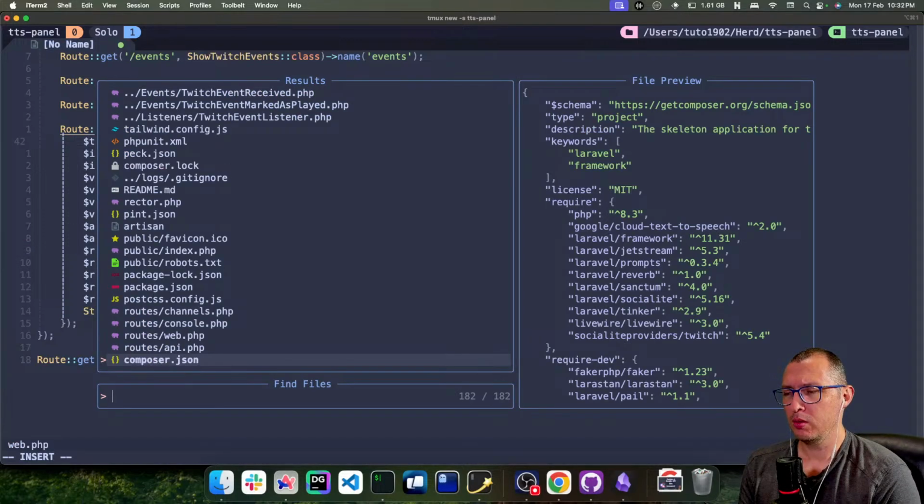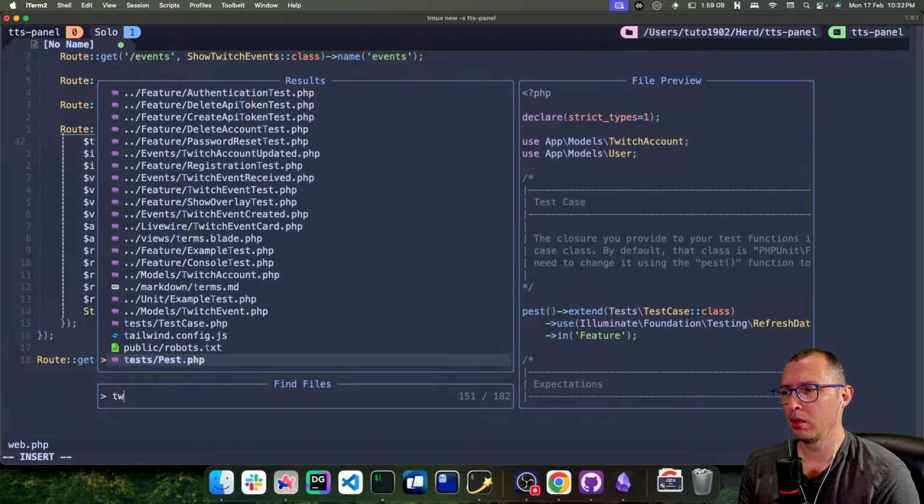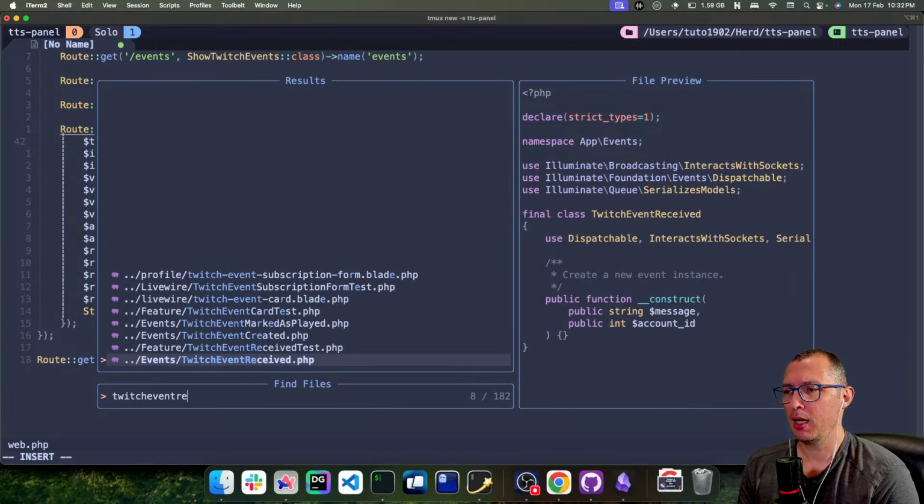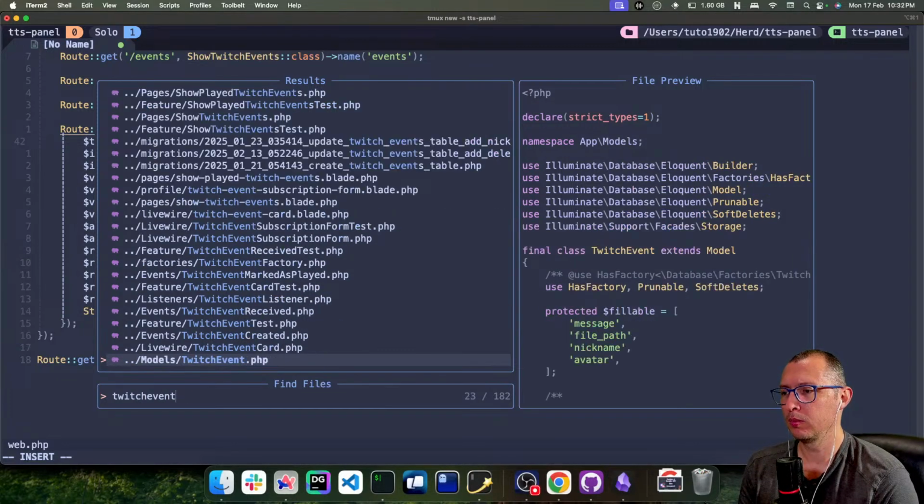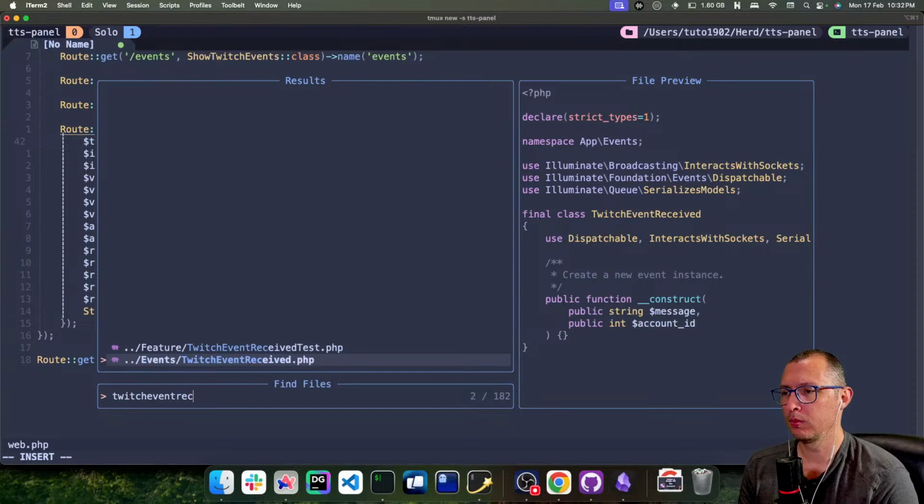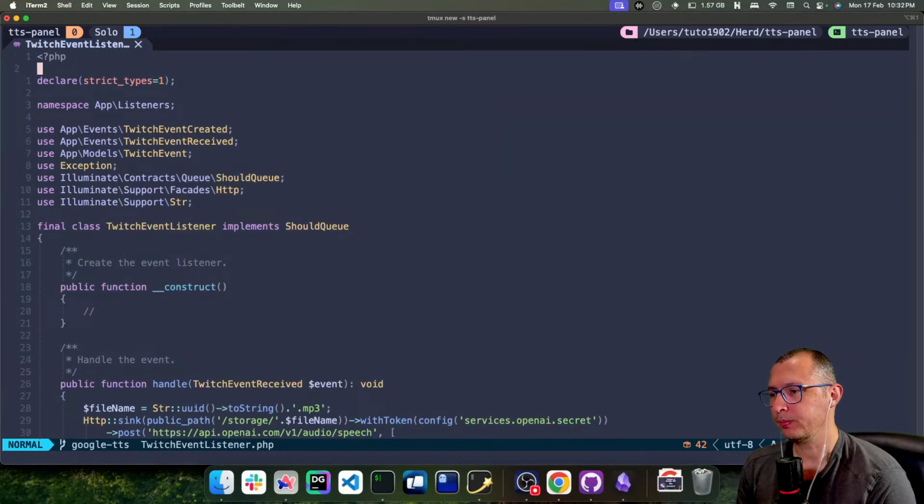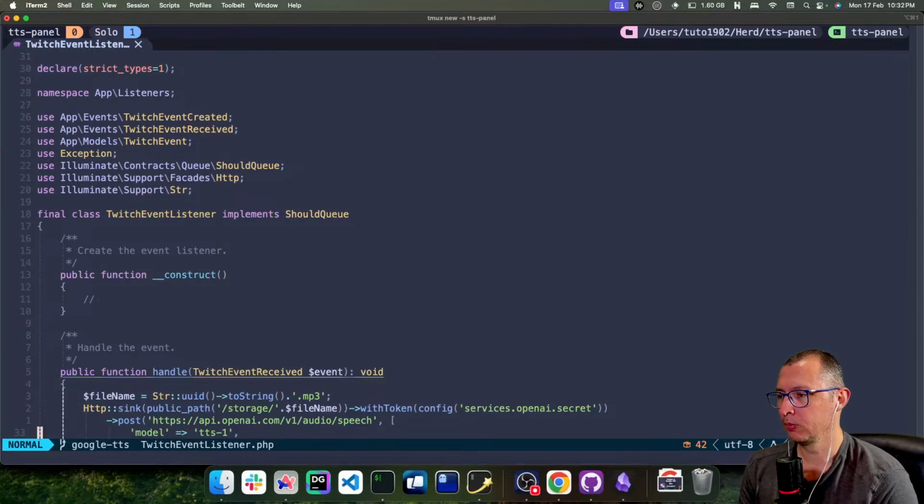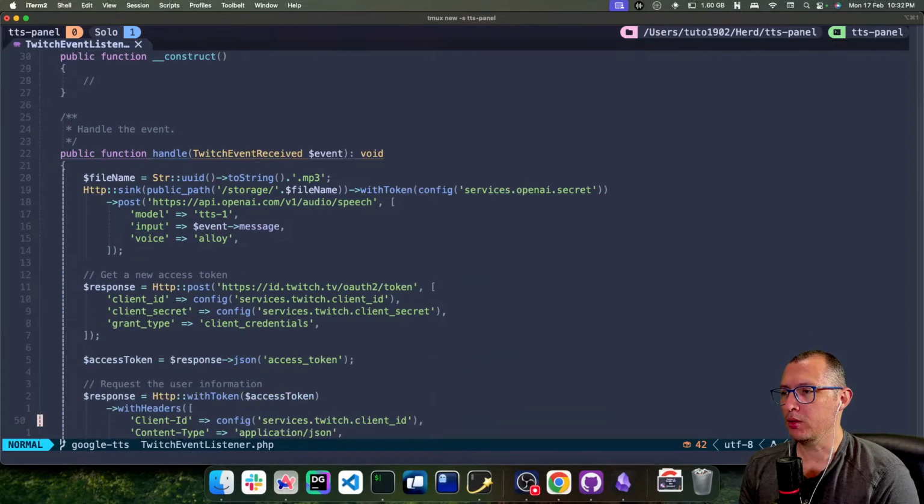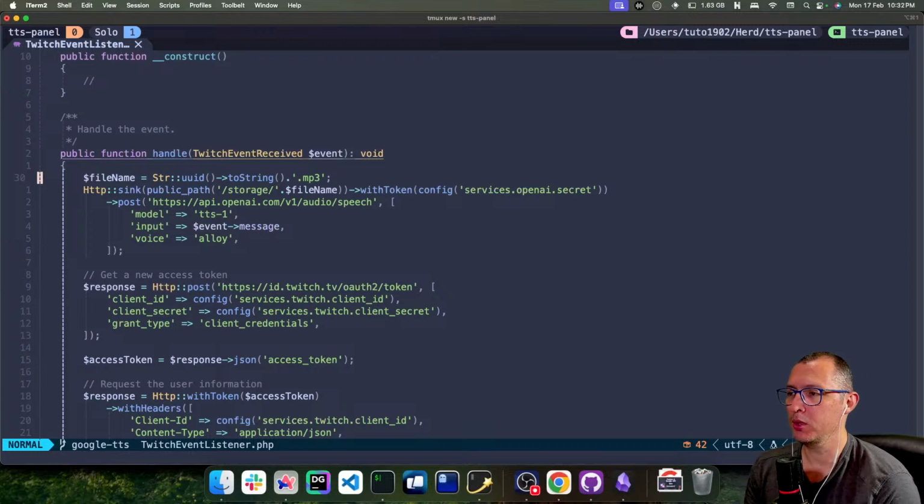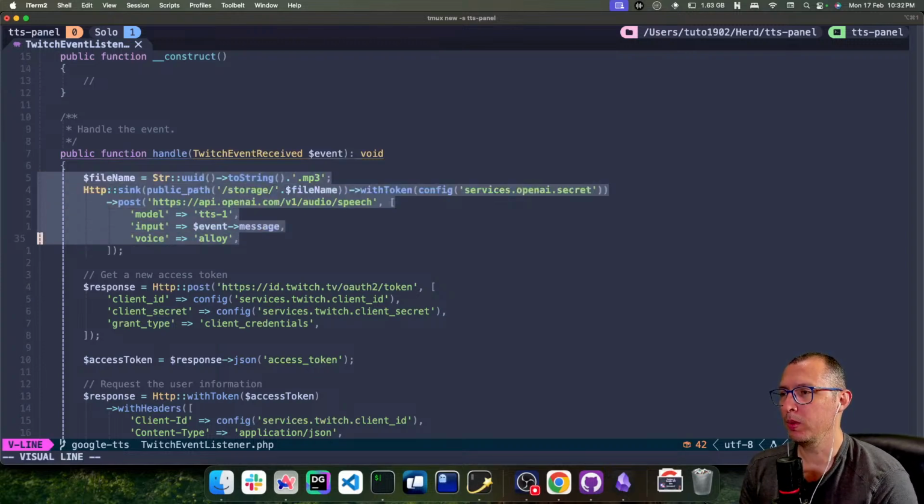Is it in Twitch event? Received handler. No. Twitch event listener? There. Twitch event listener. Okay, so this part here is the OpenAI text-to-speech part. We need to replace all of this.